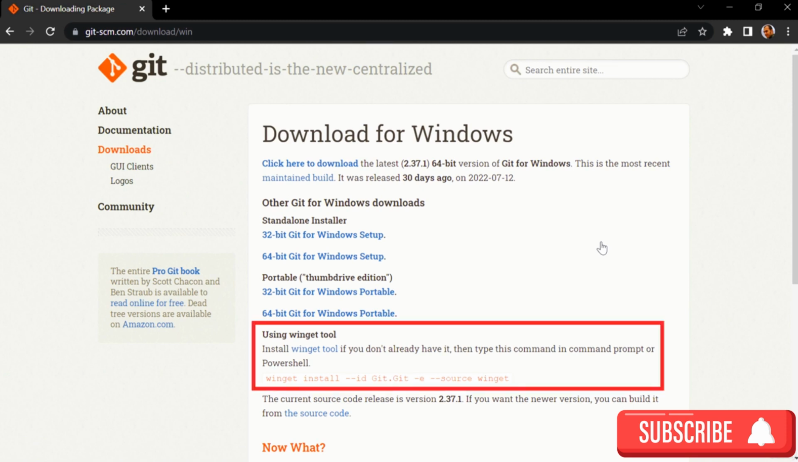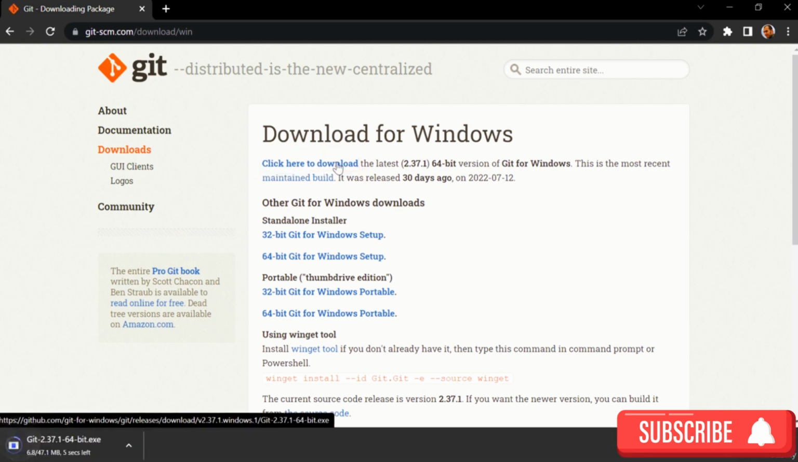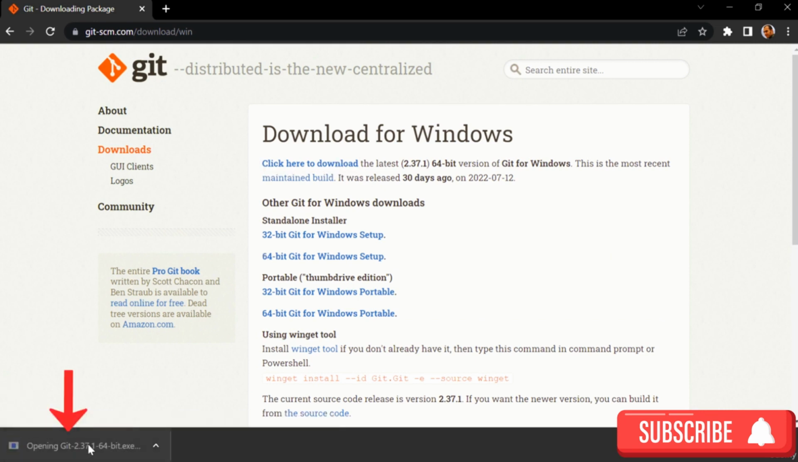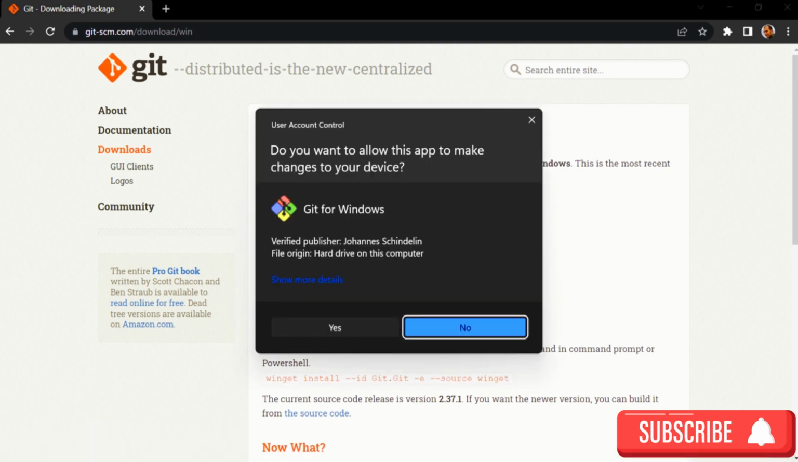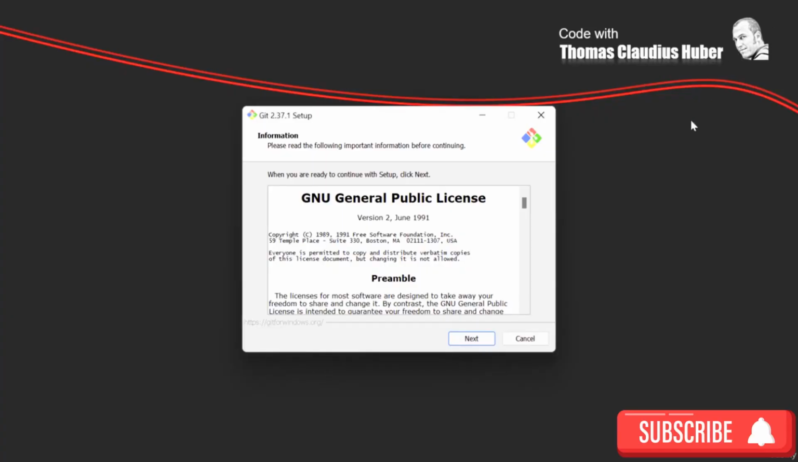You can use, for example, the winget tool, which is the package manager on Windows. I just click here on this link to download the latest 64-bit version of Git for Windows. Now let's start that downloaded executable file. I click on Yes to allow this application to make changes to my computer. Let me close the browser window in the background.